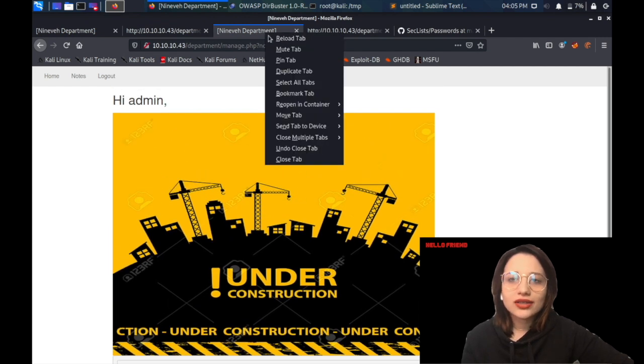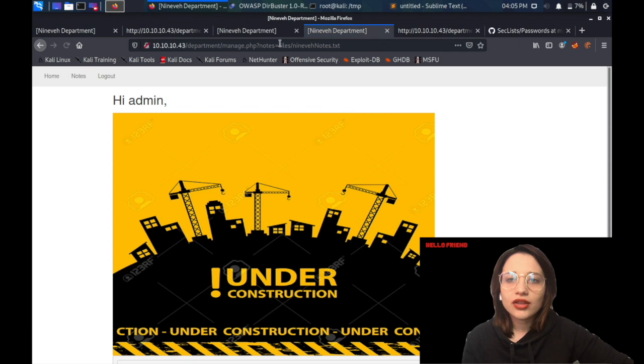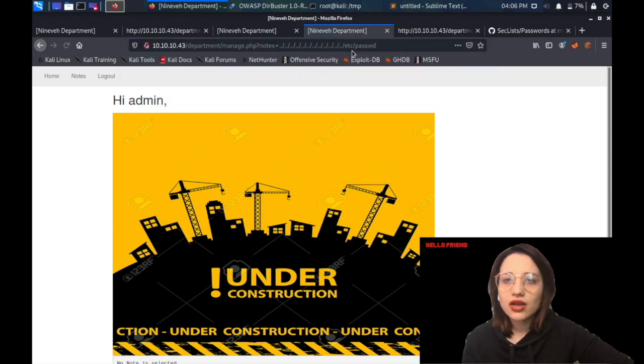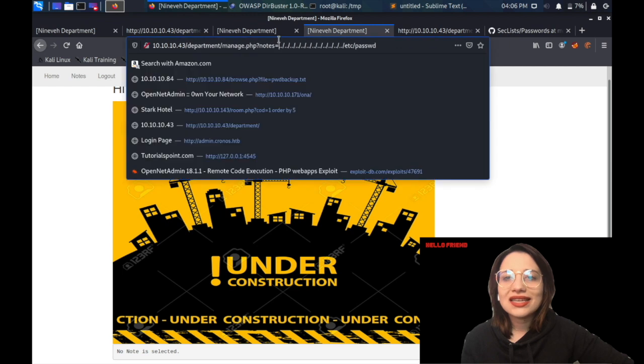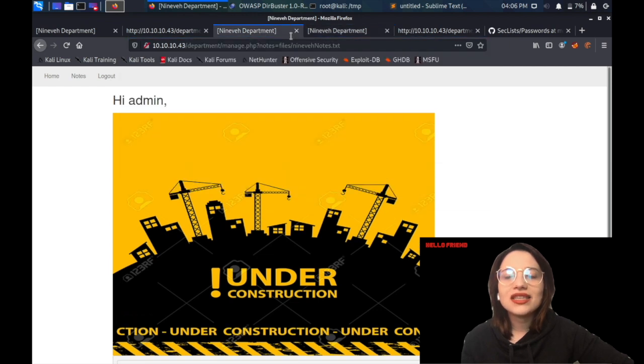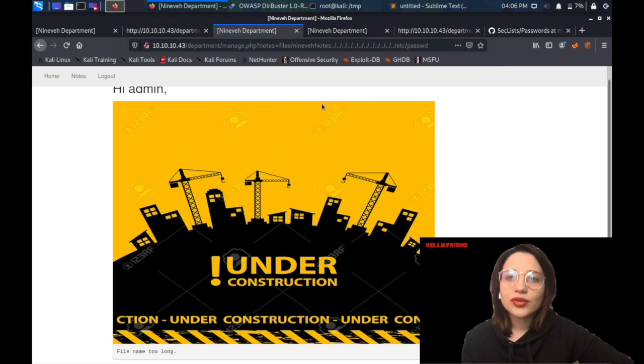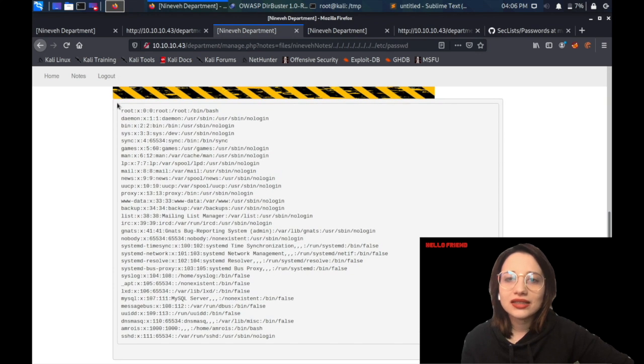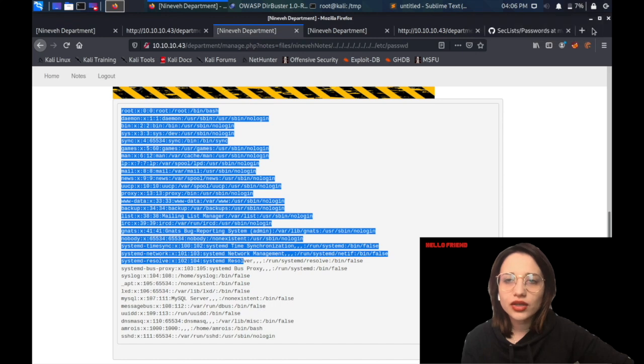So the first thing I will try is regular payloads for LFI or RFI vulnerabilities. I'm starting with LFI, using the dot notation and then etc/passwd, but there is some protection behind this. It says no note is selected. So I then realized that it needs to include this name, ninevehnotes, in the LFI payload. I removed some of the dots, and as you can see, I got the etc/passwd file content. It's cool. At least I found an LFI vulnerability, and I will use this later.